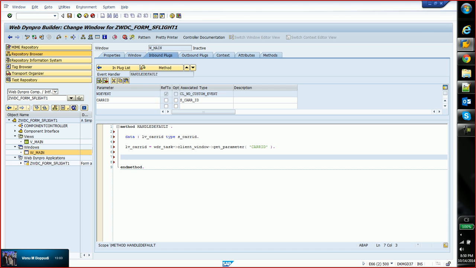Once I get the value here, I'm going to store the value in the component controller so that wherever I want that, I can access the value. So I will create an attribute in the component controller, the name char ID, and I will populate the value in that. So I'm going to create that.